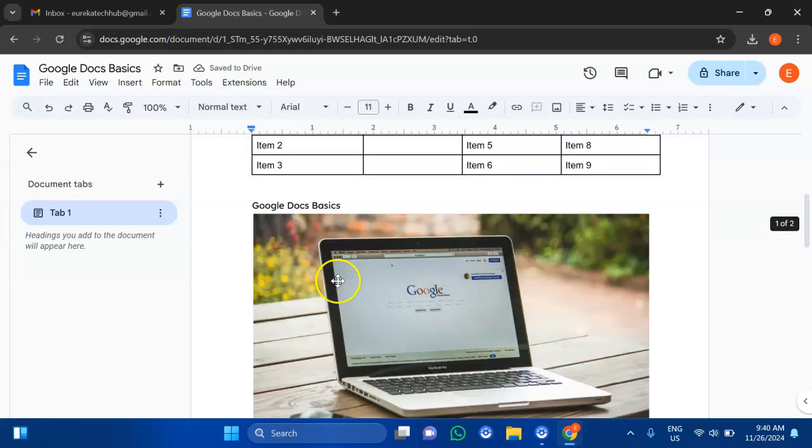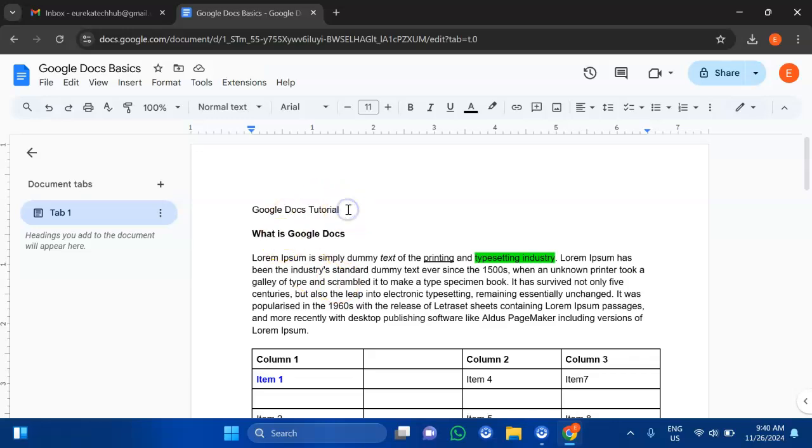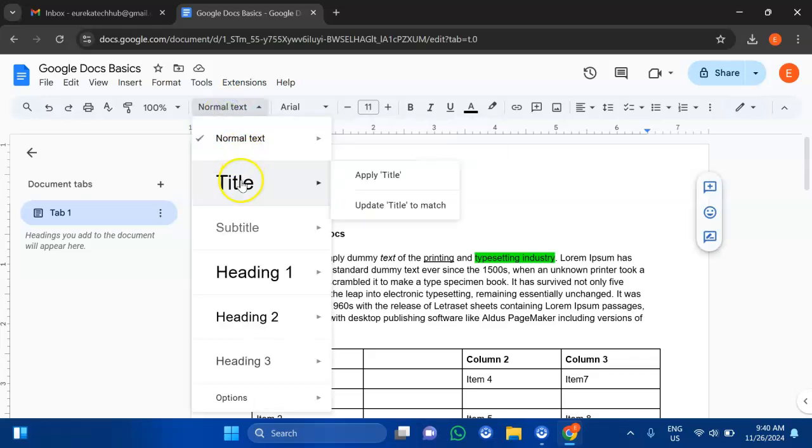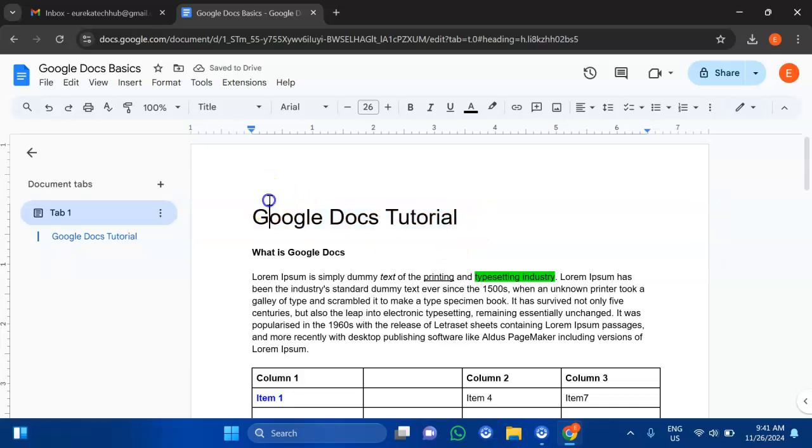So how do we format our headings? This is our title, Google Docs tutorial. I'm going to make it bigger and more beautiful. So how do I do that? I select the heading, the text that I want, and I click on title. I just love how it now looks like a title. That's how we add a title. We format our text as a title to make it a title.